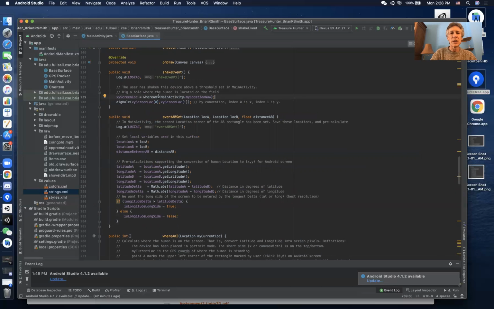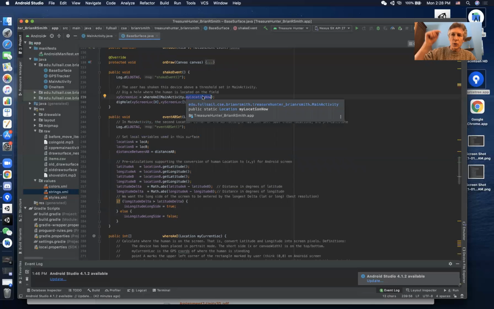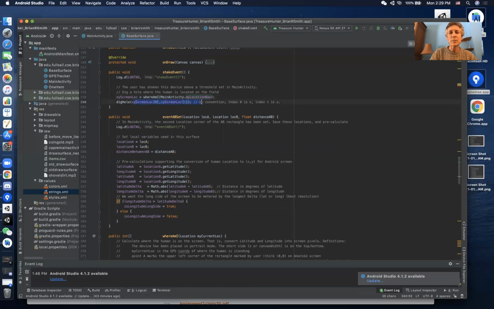And I basically just say, given that there's a shake event, I take my location, which is the current location of where I am now. And this is constantly being updated in the background as part of the GPS side of the Treasure Hunter game. And then I convert this, where am I, it's a fun mathematical exercise, but basically it converts it into a screen location, an X and Y location. And then I dig a hole at that X and Y location every time.